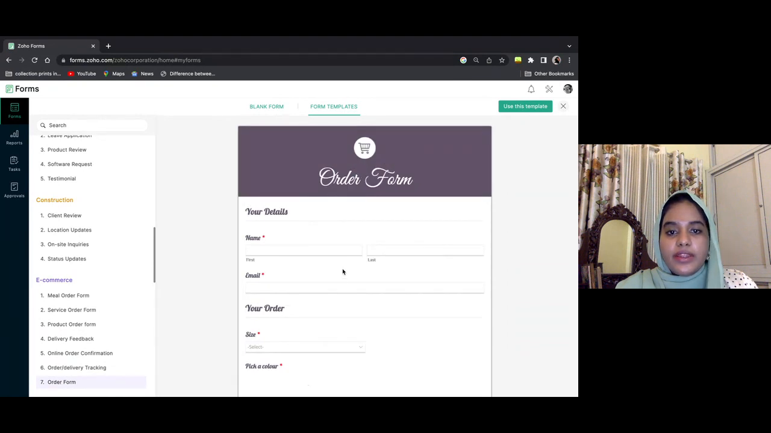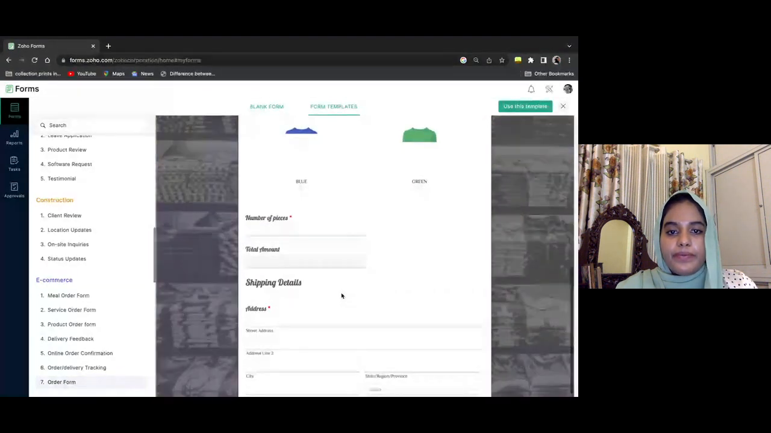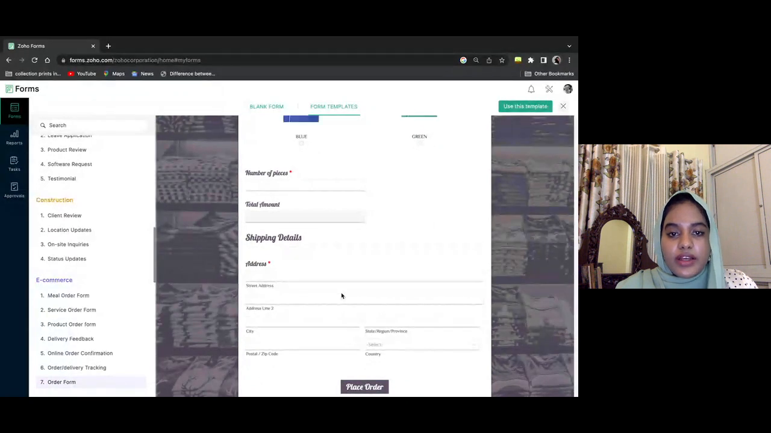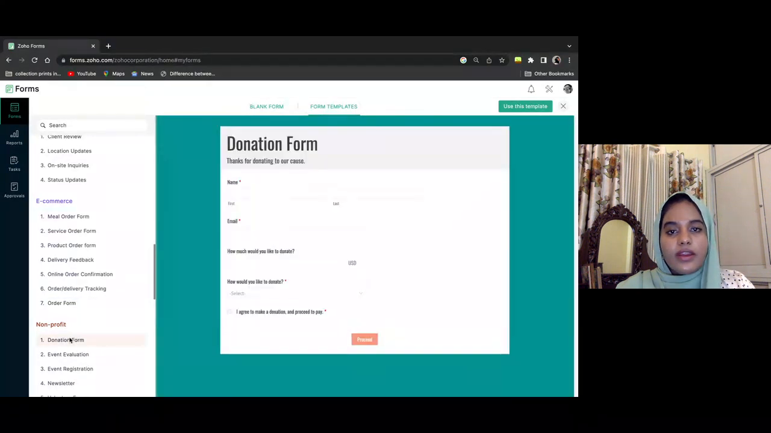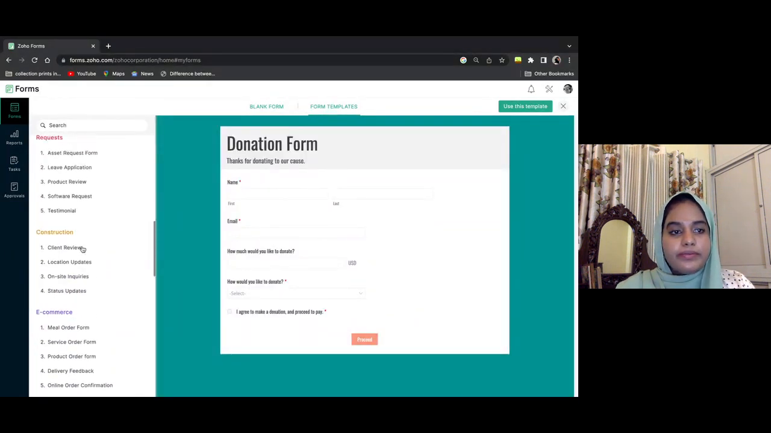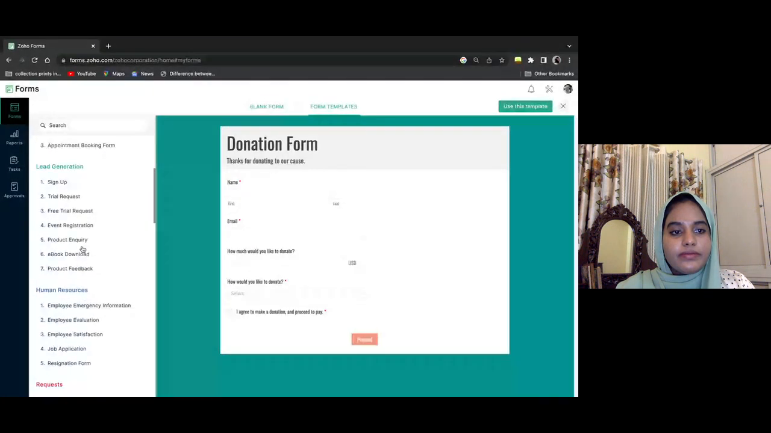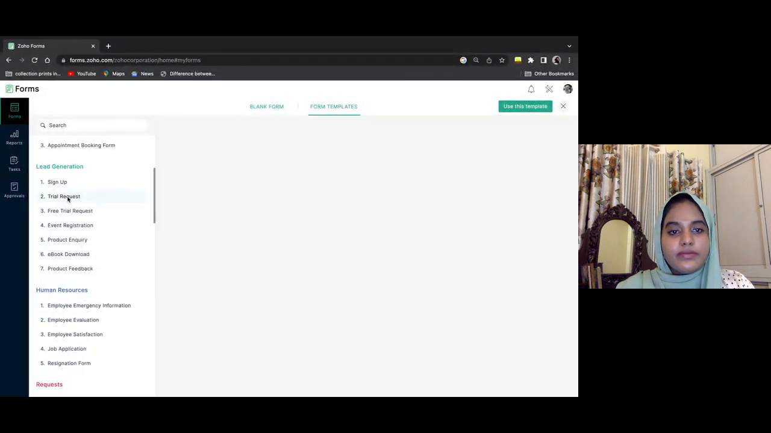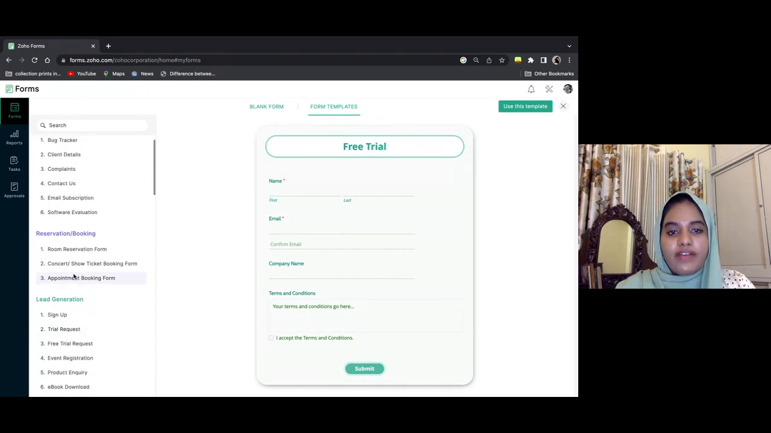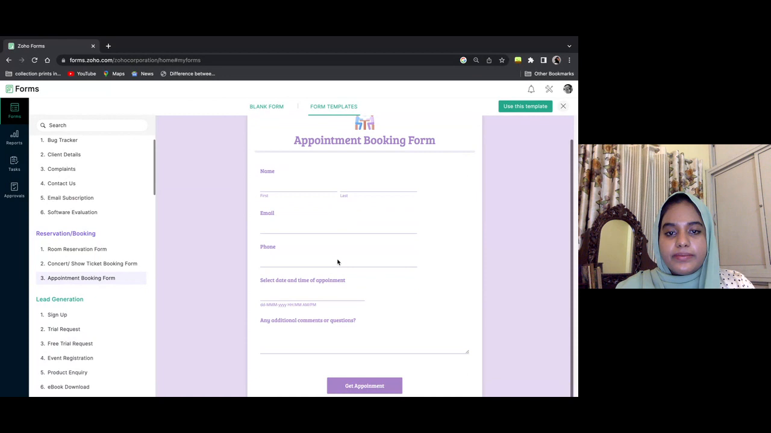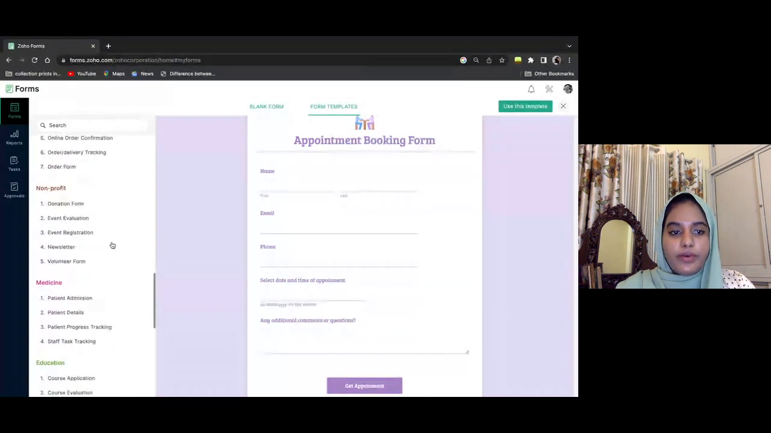Here is a simple order form. All the fields that you may require are already put into your form templates. You can, of course, manipulate this and change this according to your needs. A donation form, a free trial request, which is under the lead generation section. We also have appointment booking forms, and of course, so many more.